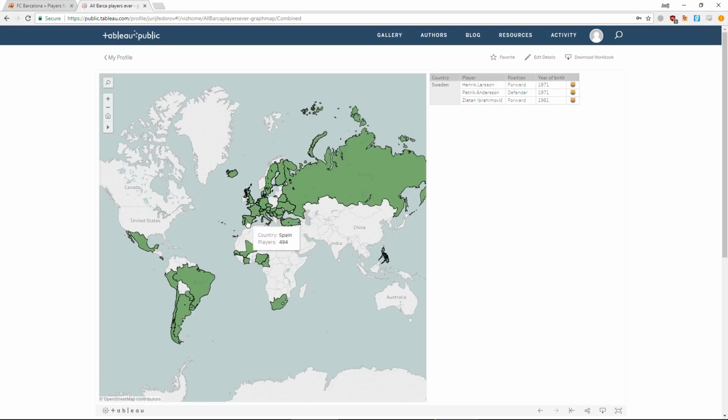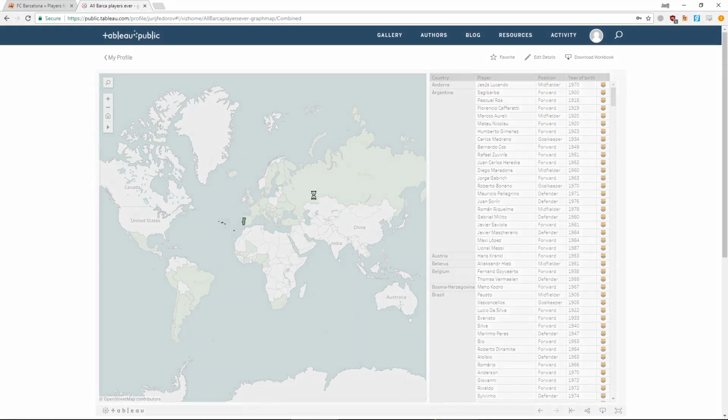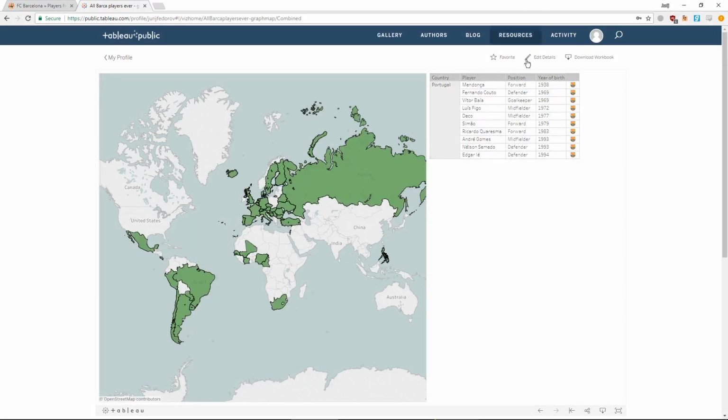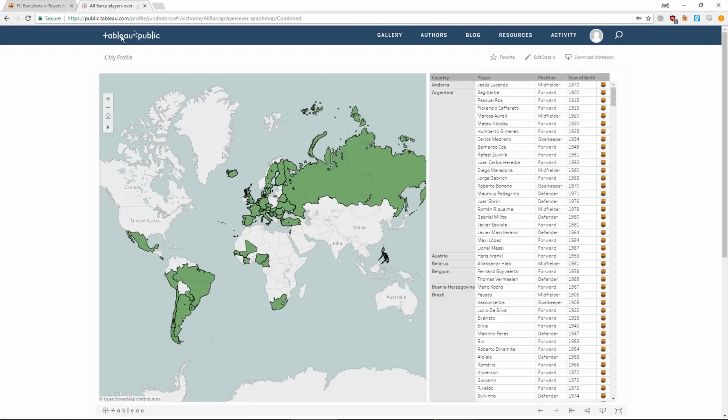And I can click on other countries too. I can also just hover over countries to see, okay, 10 players from Portugal. And you can also pick other colors and stuff like that.